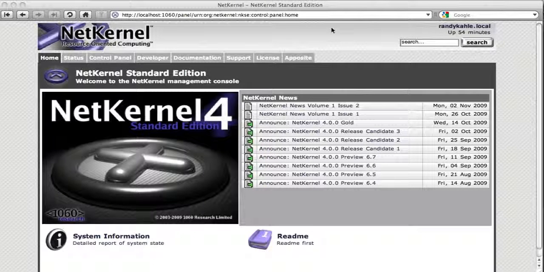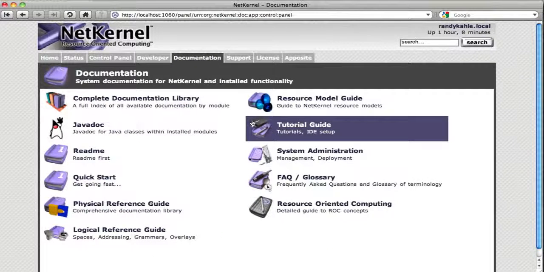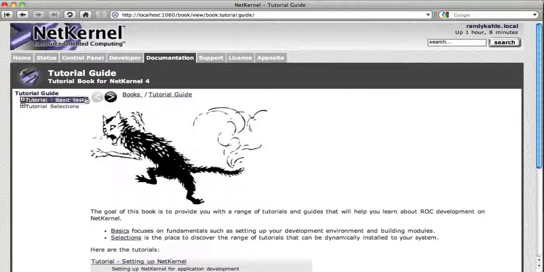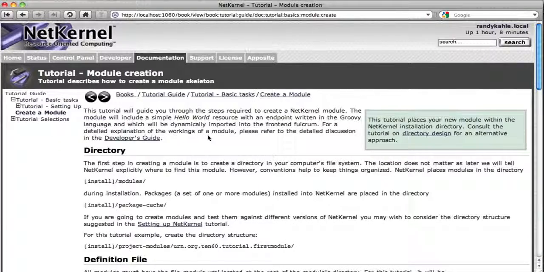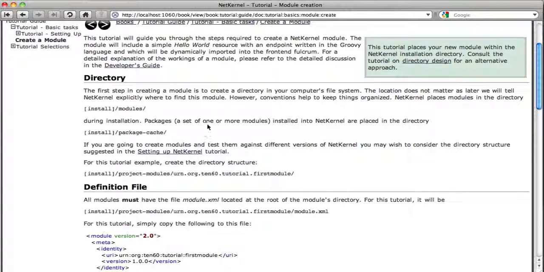In this video, we'll demonstrate how to create a simple module following a tutorial that's provided in NetKernel. Let's go to the documentation area and the tutorial guide. In the basic tasks section, the tutorial is create a module. And the first thing it says is that we need to create a modules area.